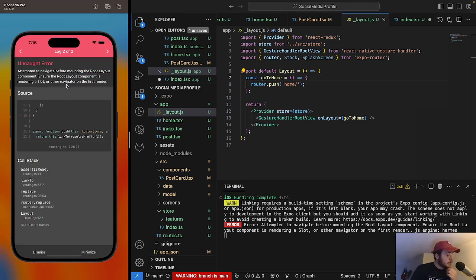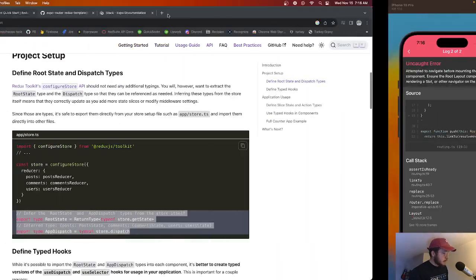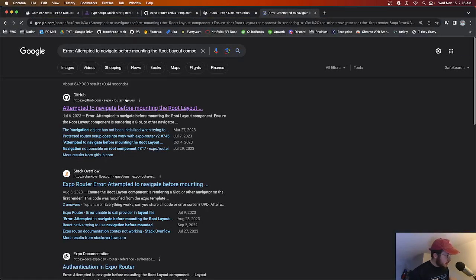Attempted to navigate before mounting the root layout component. Ensure the root layout component is rendering a slot or other navigator on the first render. Okay, let's go ahead and check this out.